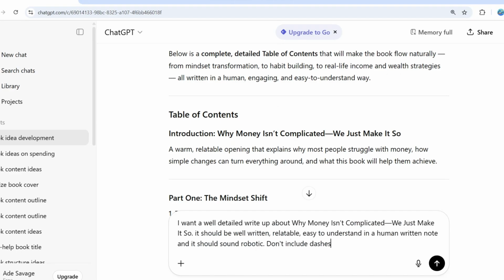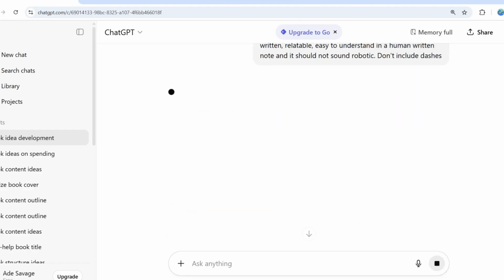I want a well-detailed write-up about why money is complicated. We just make it so. It should be well-written, relatable, easy to understand, in human-written notes, and it should not sound robotic. Don't include dashes. So once you write it like this, ChatGPT will understand what you want because it is straight to the point. You are commanding it, and you are not just talking, but you are commanding it to do what you want. So once you have written it like this, you click on enter and wait for it to generate the content.